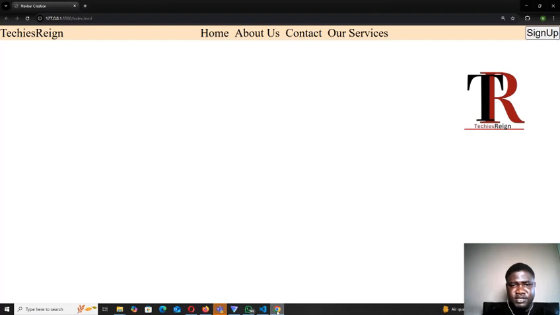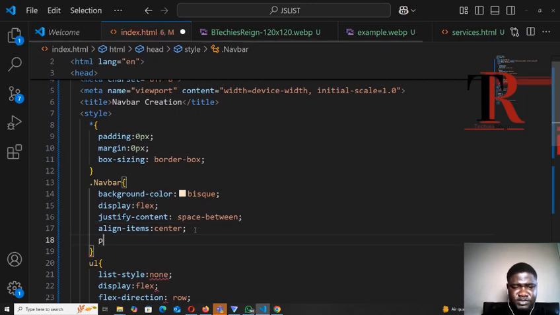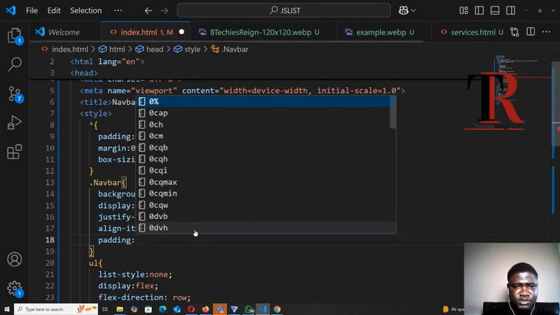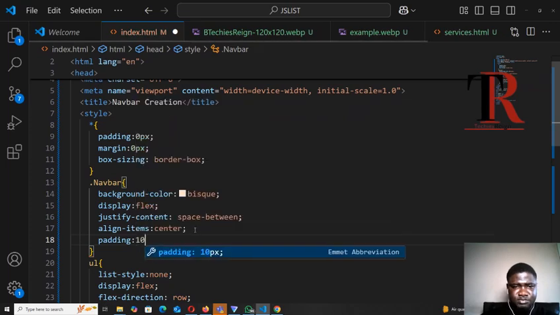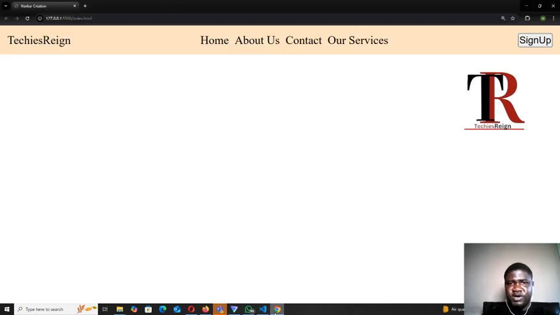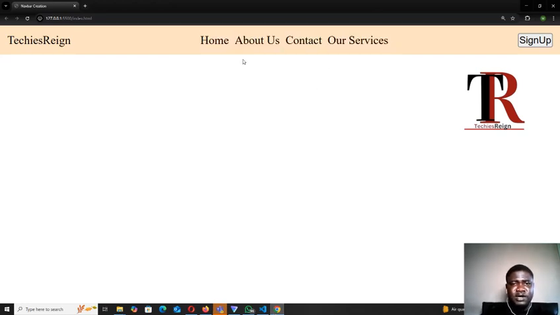Okay, so let's just add a padding to our navbar, so that we can have a padding to it. A padding of, let's say, 10px. So let's save it and let's come back here. Okay, good. So we have it back together. Can you see now? We can decide to reduce the size of our UL, of our list, and try to reduce the size.